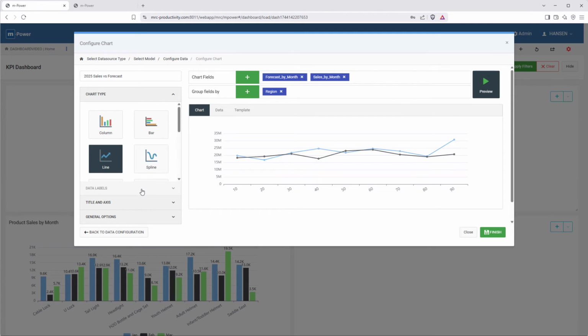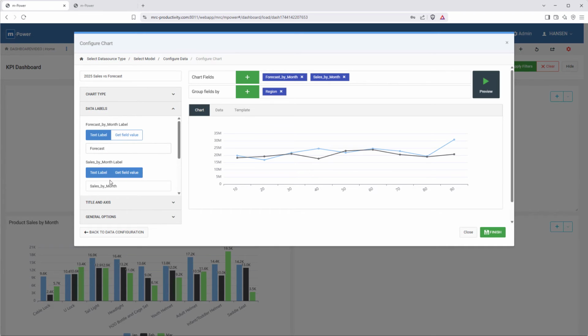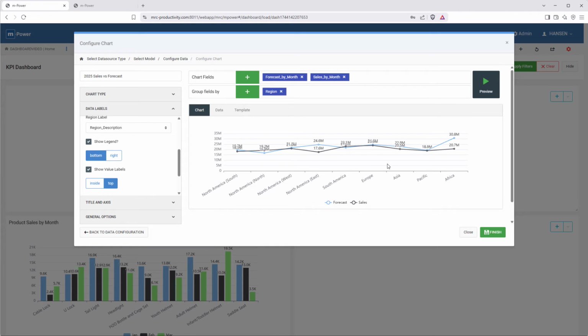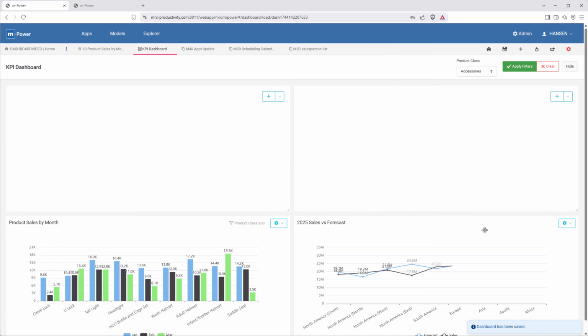It's looking good, but I do need to adjust the labeling here, so I'll make labels to differentiate between forecasts and sales, and then add the region name. Finally, I'll check these 2 boxes again for the labels. Now, when I preview it, I think it's pretty good, so I'll add it to the dashboard.